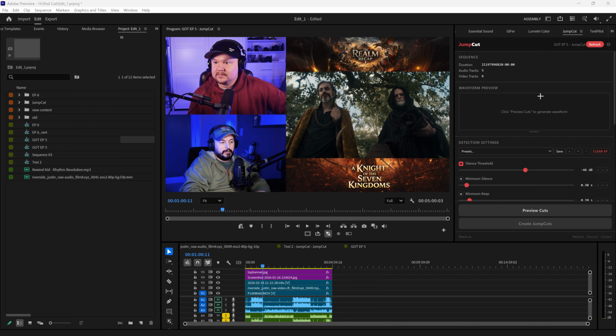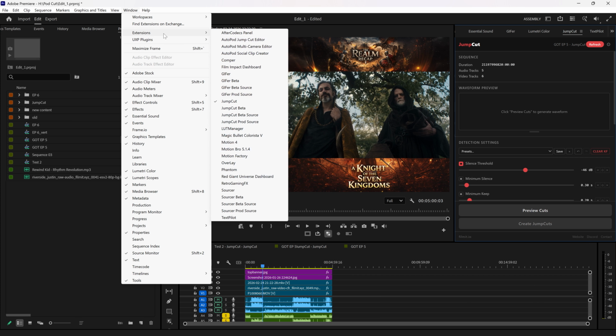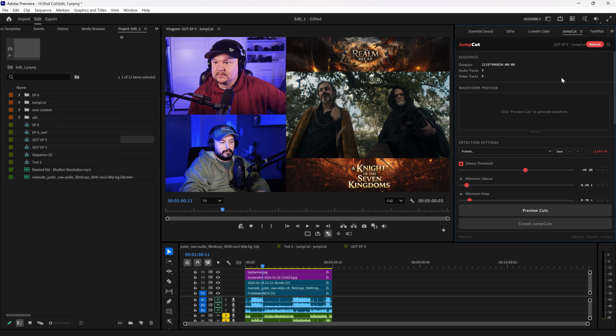Once you've installed JumpCut from your Filmit Studio suite, along with all your other plugins, very easy. Open up Premiere Pro, go to Window, Extensions, and then JumpCut. Opens up this little panel for you right here.